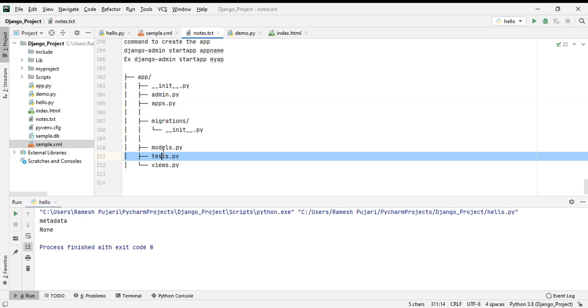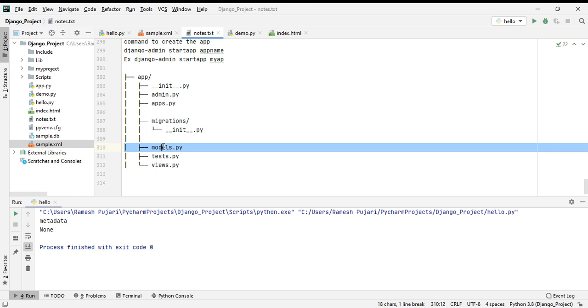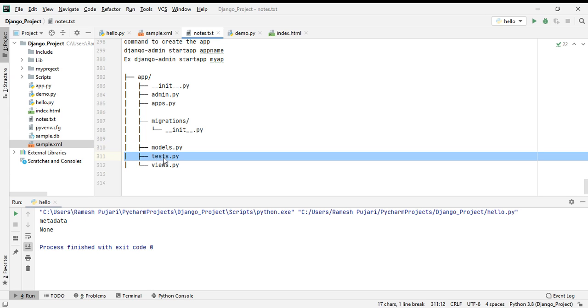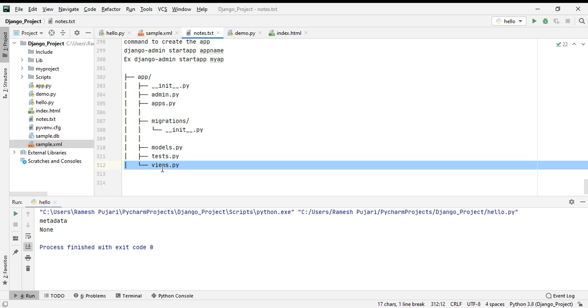Here is the models.py. Model, in Python Django, means a class file. So we have to create a class in the form of models. When you create the models, these models represent the classes in the Django framework. tests.py is for testing purposes. And the main logic we write in the views.py file. Whatever Python logic there is, that will be written in the views.py file only. So this is all about Django.